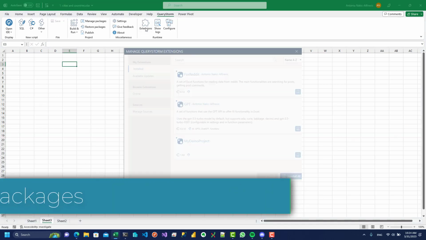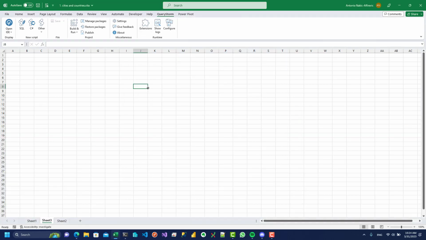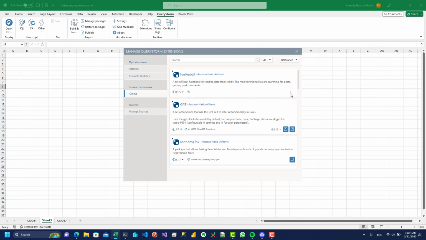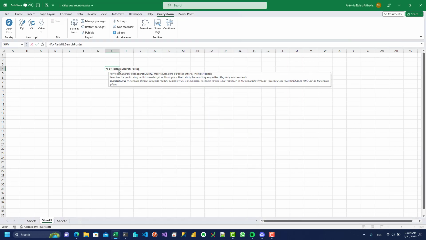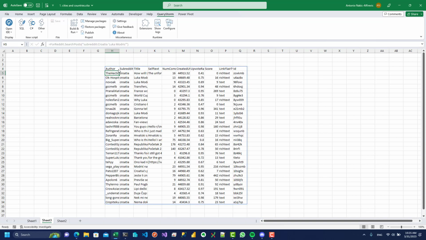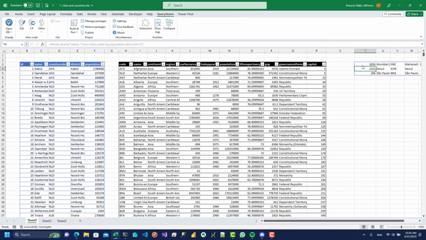Other people can then access the packages that I make or somebody else makes through the extensions dialog. So for example, here I downloaded a Reddit package and now I can use it to search for posts in the Croatia subreddit about Luka Modric. Another interesting one is the WindyQuery one. We can use this to run SQL queries from Excel cells, and these SQL queries can reference Excel tables.